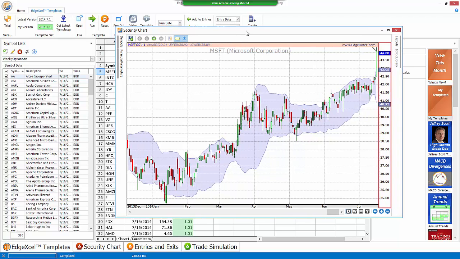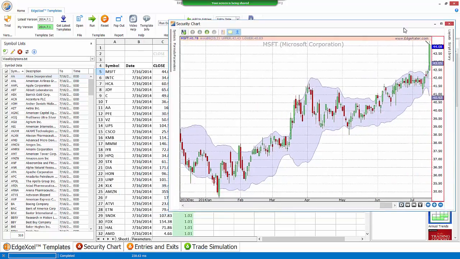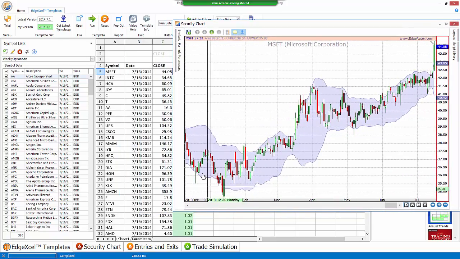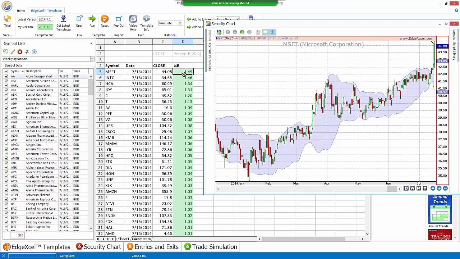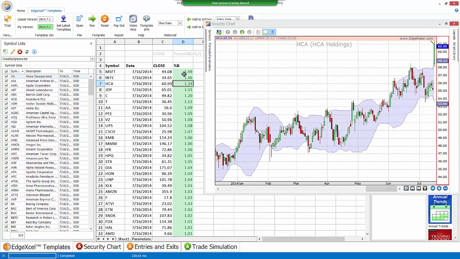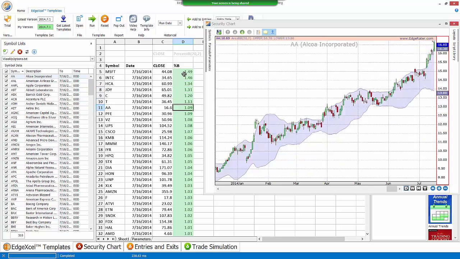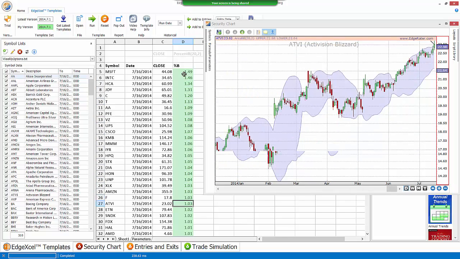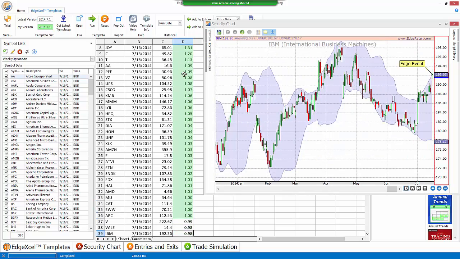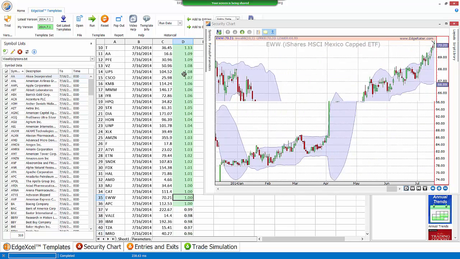Yeah, so I think that's saved. Alright, so now you should know that if you scroll through these stocks one by one, every one of these stocks that's in green now has price above the upper Bollinger Band. So that alone could be interesting to you.